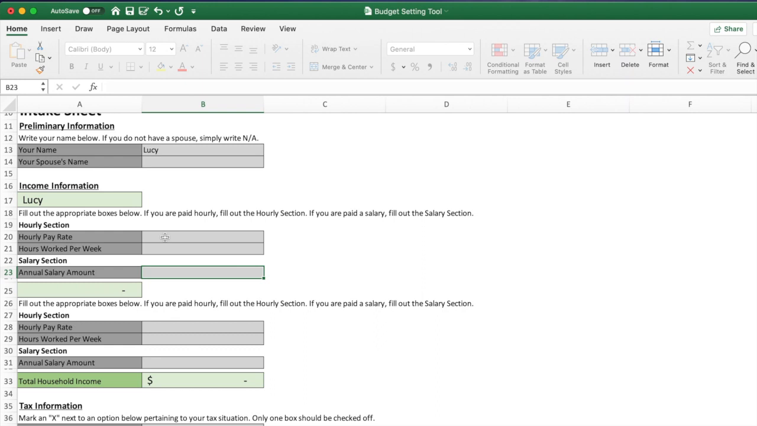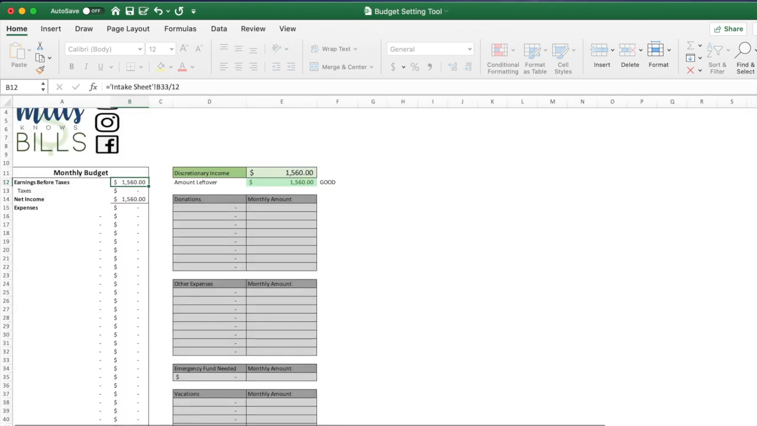Granted, the sheet is not set up for commission. You're going to have to calculate that on your own. But if you have an hourly pay, you're just going to put your number in here. So I'm going to show the same example from earlier: $9 an hour at 40 hours a week. And again, it automatically calculates your annual income down here, and the budget template will show you your monthly equivalent up here.